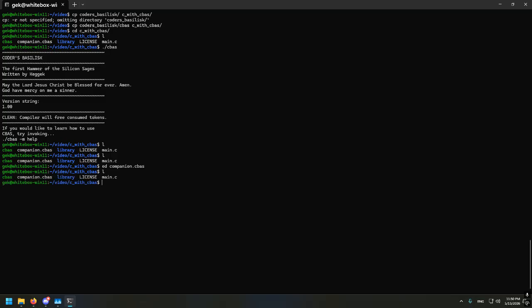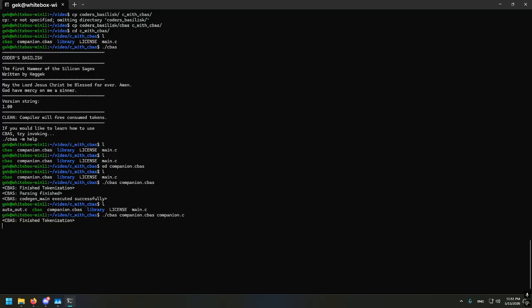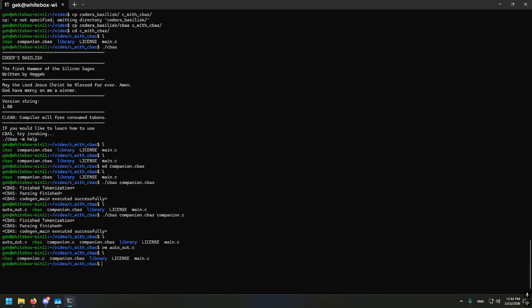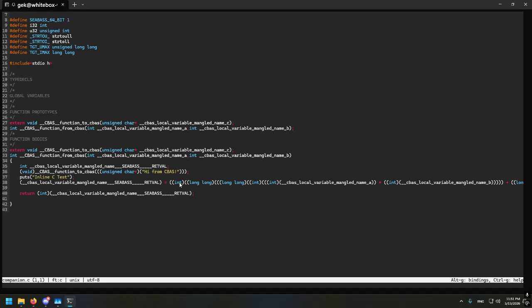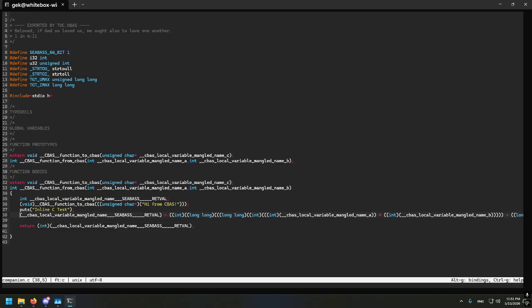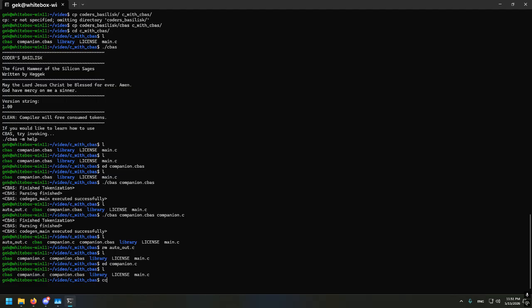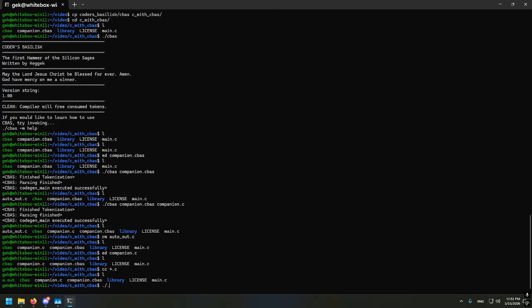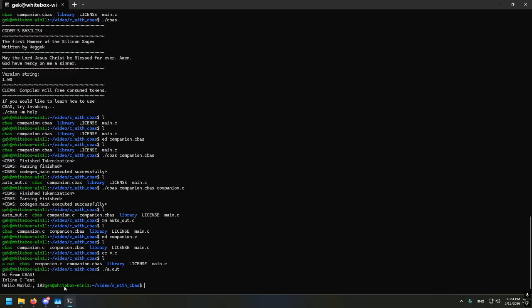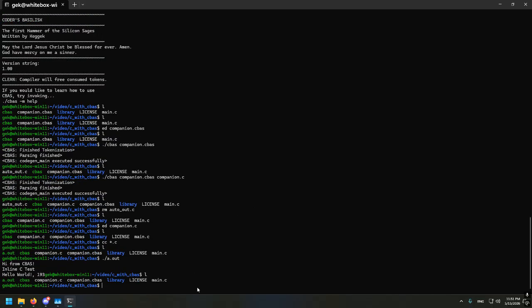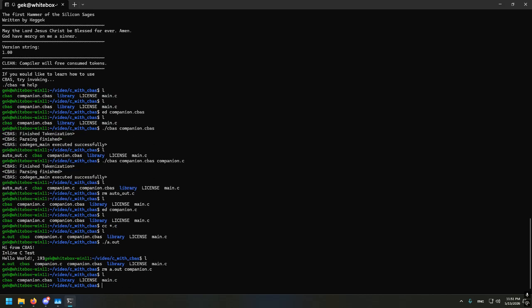And so that's that, right? So what we're going to do is run ./cbas companion.cbas. This will build us a C file, right? If you want to, you can specify the C file, companion.c. Let's remove auto-out.c. Let's look at companion.c. This is the C code generated, as you can see here. Now we can cc star.c, or whatever it is we do to compile our code. And here it is, right? Here's the project, right? And so that's how you do that, right? So anyway.